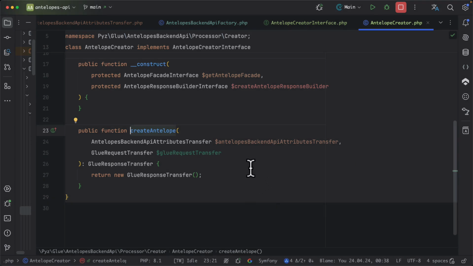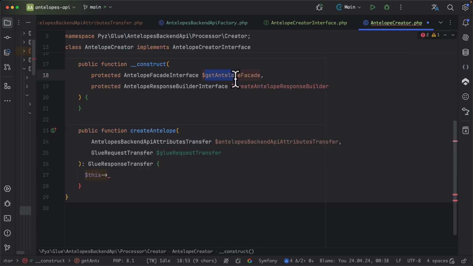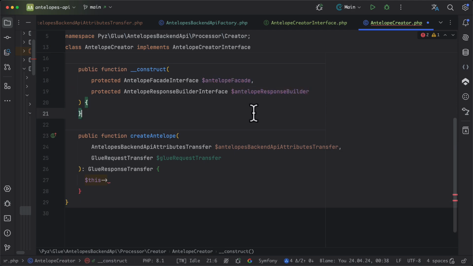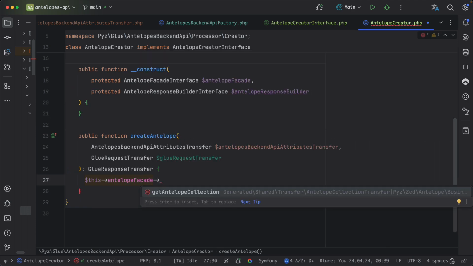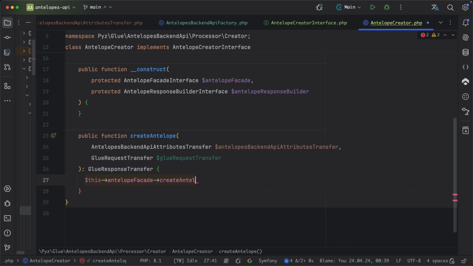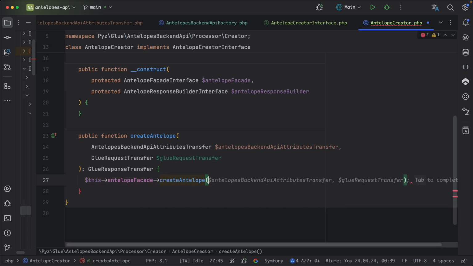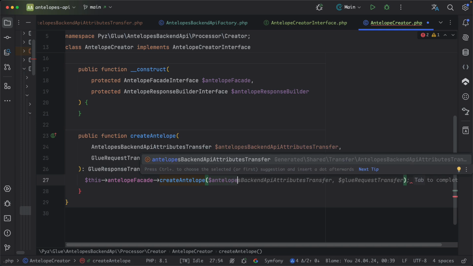Now we have to go back to the Z layer and implement the creation of the antelope. So here we have to call the facade, and here it would be AntelopeFacade, Antelope mapper. We would call this AntelopeFacade, and then instead of getAntelopeCollection, we're going to call createAntelope by passing an antelope transfer that we still don't have.